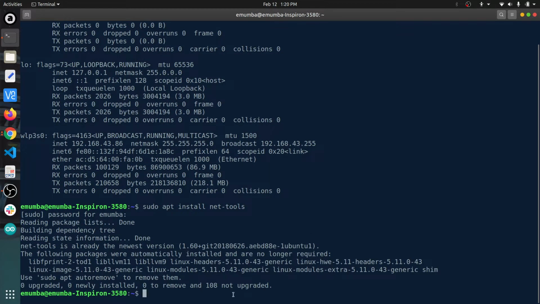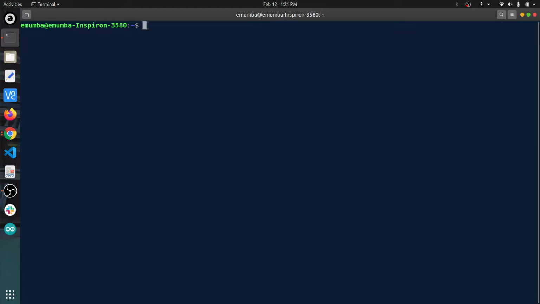So this utility is already installed on my system. If it is already installed on your system, then it would show that nothing is to be upgraded, right? The same method is going to be applied on Raspberry Pis as well.